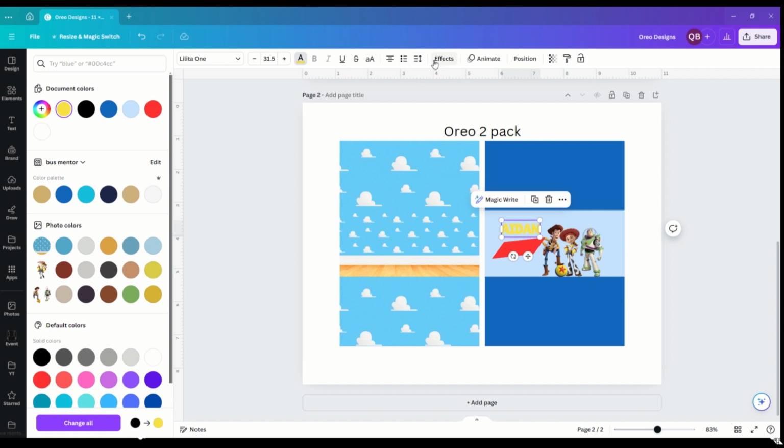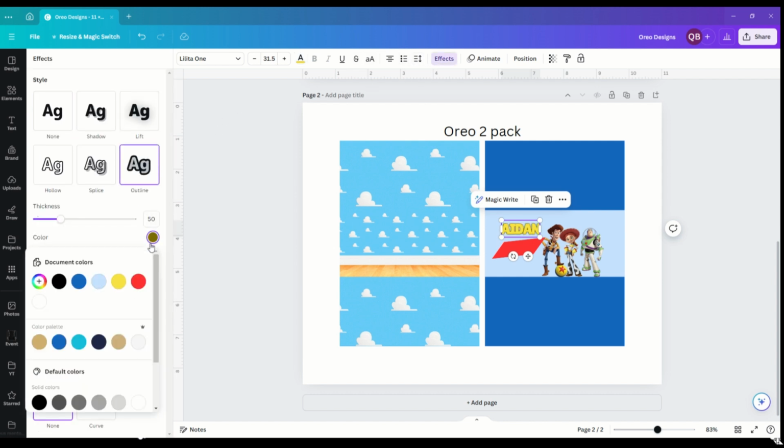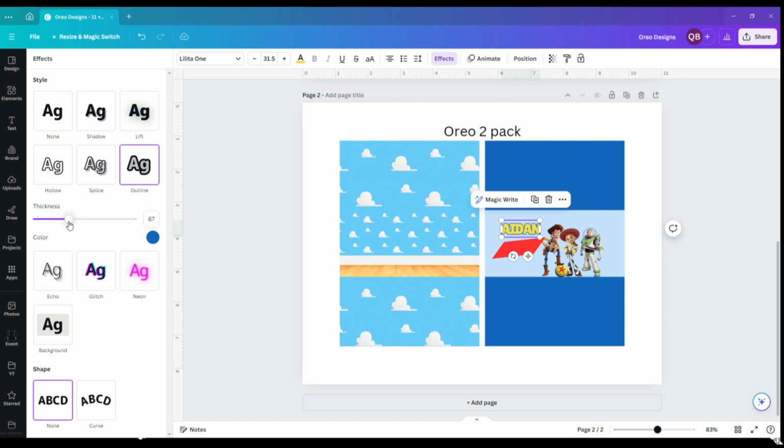Then we're going to outline this in blue because we really want this to look just like the Toy Story logo as much as possible. And then we're going to enhance the thickness.